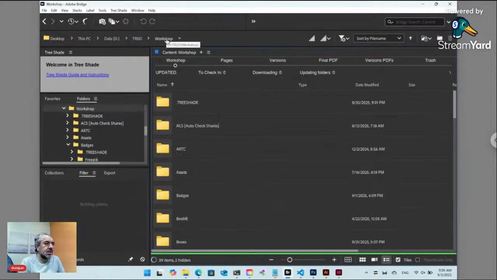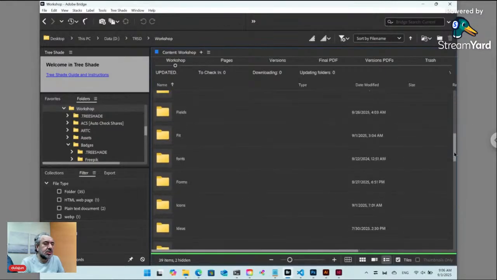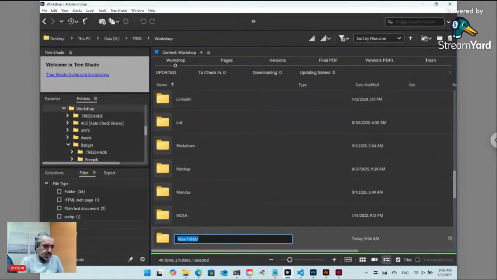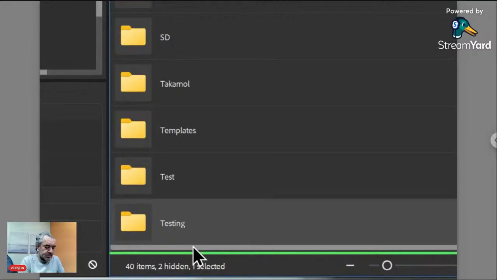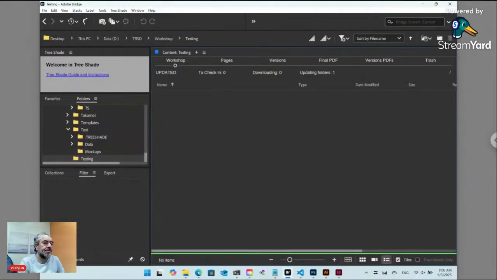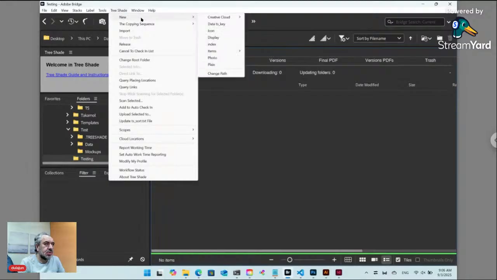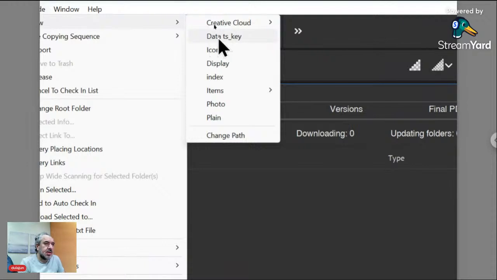Okay, now let's create a folder to start our project. Let's name it testing, and to convert this folder to an online form, from the TreeShade menu select New data ts underscore key.